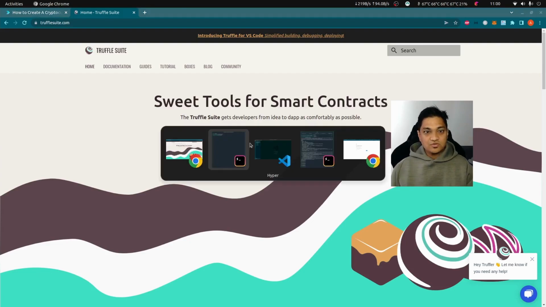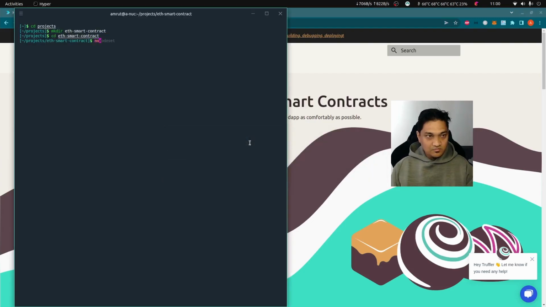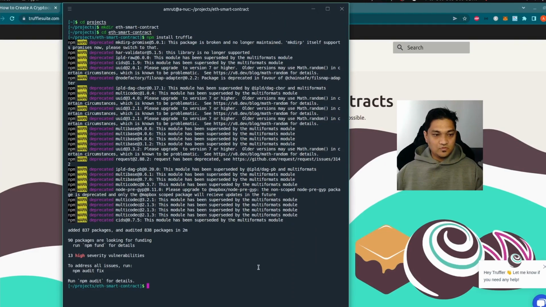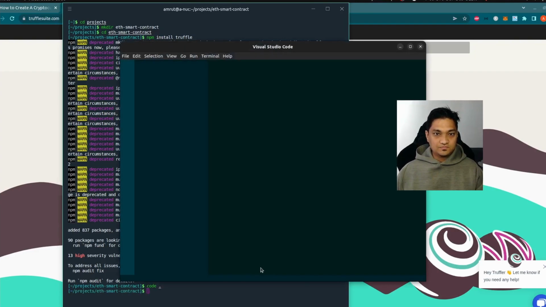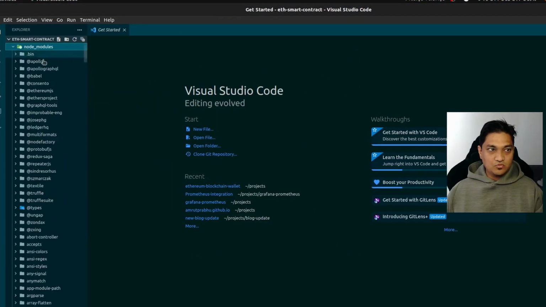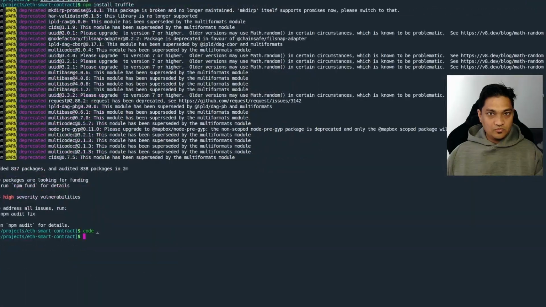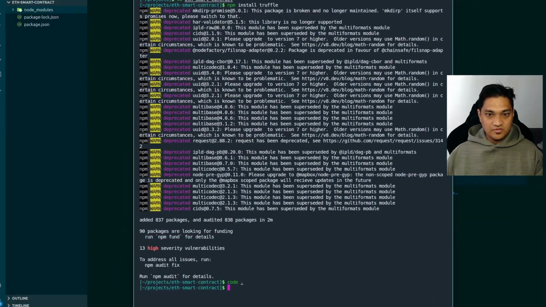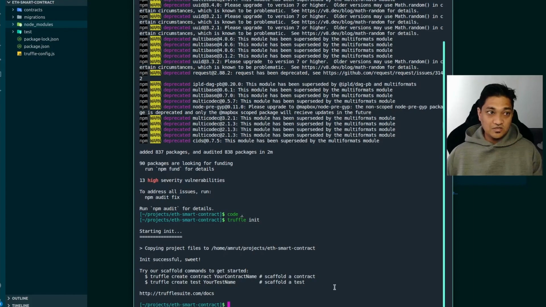Now to install this, you can install this using npm. So I'm going to say npm install Truffle. Okay, so now Truffle has been installed. Let's do one thing. Let's open our IDE here. So we have an empty folder with just some node modules. Now what I'm going to do is I'm going to do truffle init. So this will initialize this particular folder with an initial smart contract.